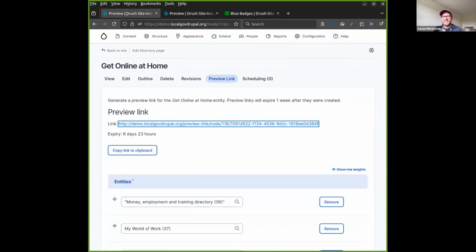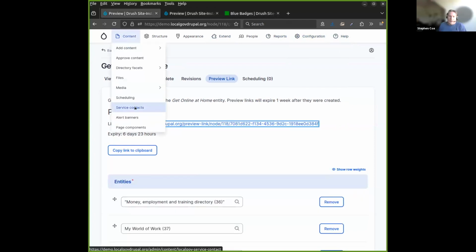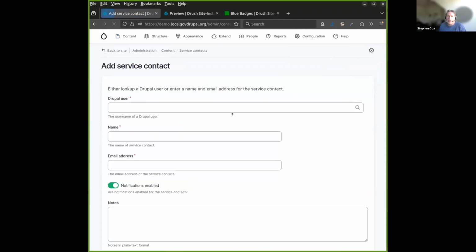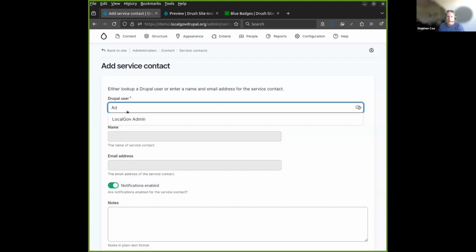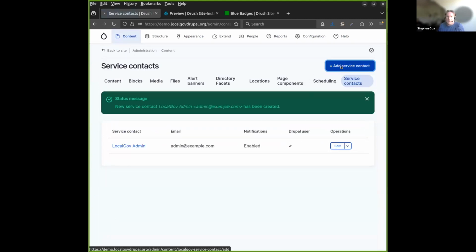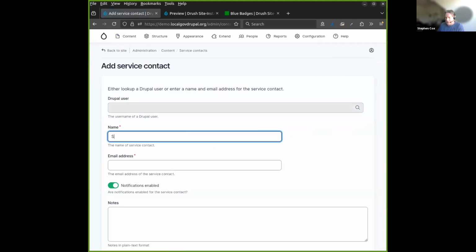Stephen, service contacts. We can now have this idea of service contacts which you can associate with content, and then the service contacts will receive notifications when this content needs review. We can create a service contact either from a Drupal user, or we can use a name and email address. We've got LocalGov admin, we can create one, or we can create one using just a name, if I can spell my name correctly.